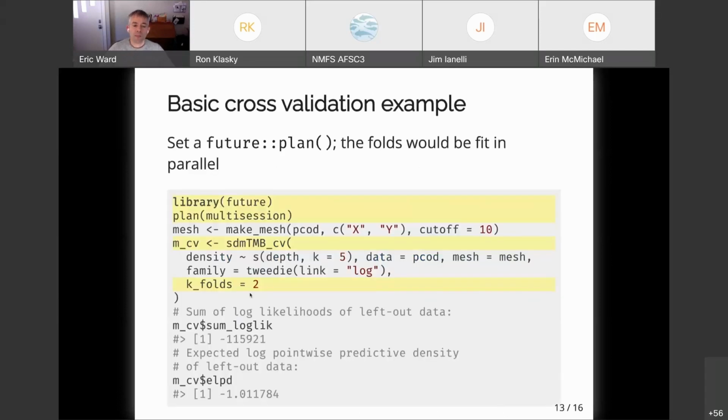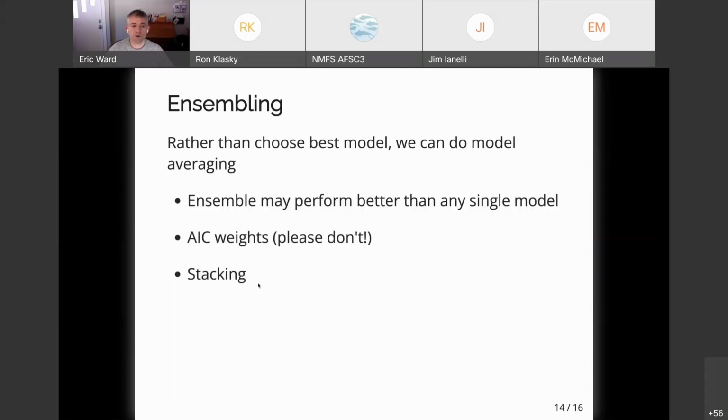Okay, so this is just a cross-validation example, and how to do this with fitting it in parallel. One way to tackle this is to use the future library. This is an example of doing this. You just need a couple of lines of code, and then we just call the sdmTMB CV function as before. In this case, we've trimmed down the number of folds to 2 to make the fitting faster, but you can play with this example yourself and increase the folds. So it's fairly straightforward.